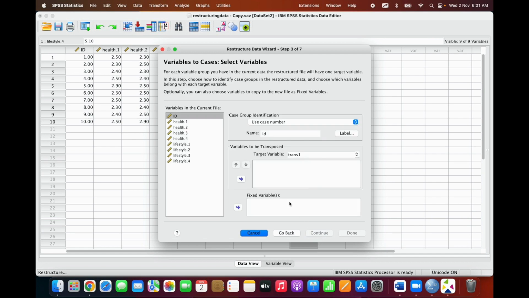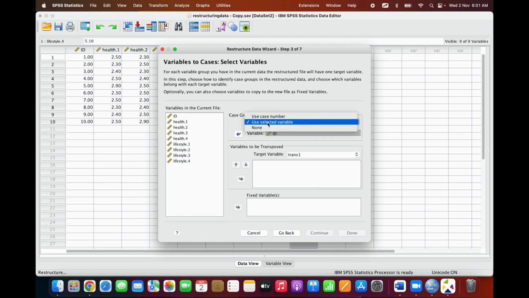Click on Continue. Okay, so case group identification. How will we be identifying our cases? Using ID. Alright, so click from here. Use selected variable, click on ID, drag it here. Alright, now variables to be transposed. So how many variables do we have? Health and lifestyle. So click on this option.